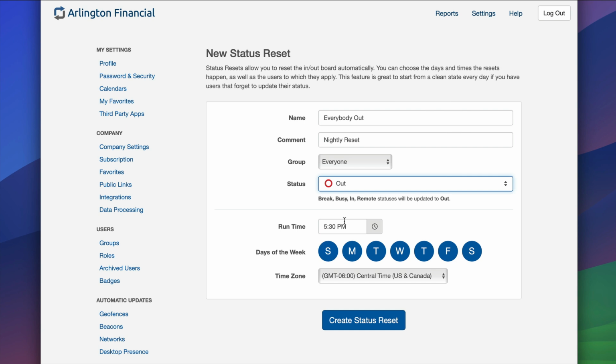Now we get to choose when we want everybody to be reset. In this case, I'm going to pick sometime late in the evening. Let's just pick 10:30 at night. And then I can choose days of the week. So do you want to run this every night of the week, or do you want to maybe skip the weekends and only run it on weekdays? In this case, again, I'll leave it on for every night of the week. That's okay. Again, this will ignore people who are already out. They won't be reset. They're already in the state that we want them in.